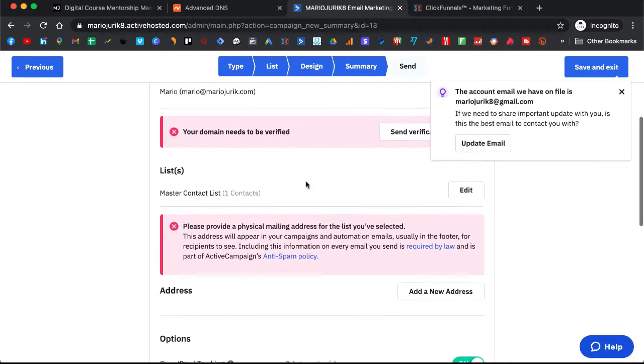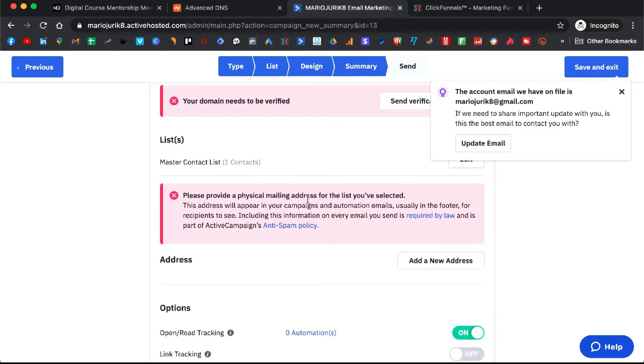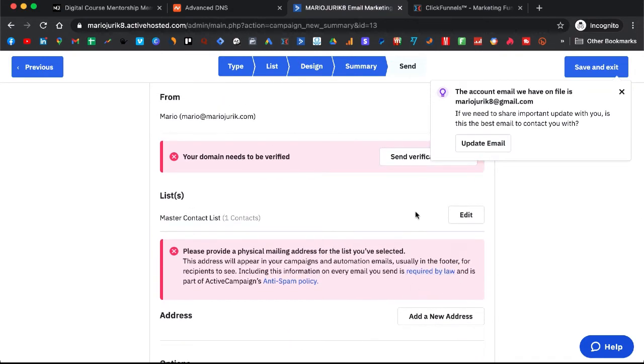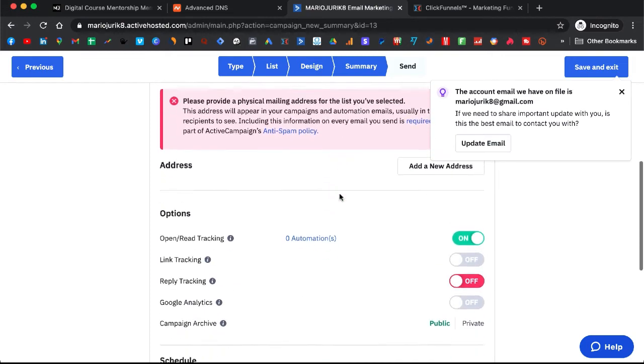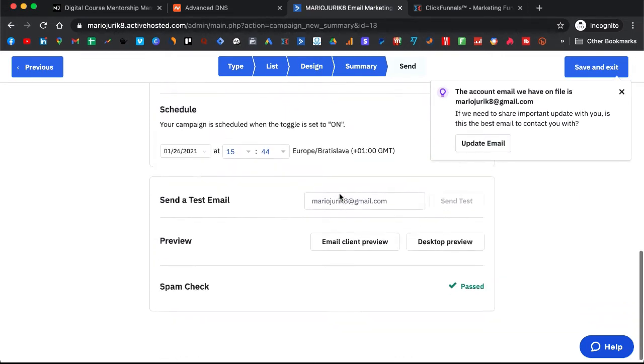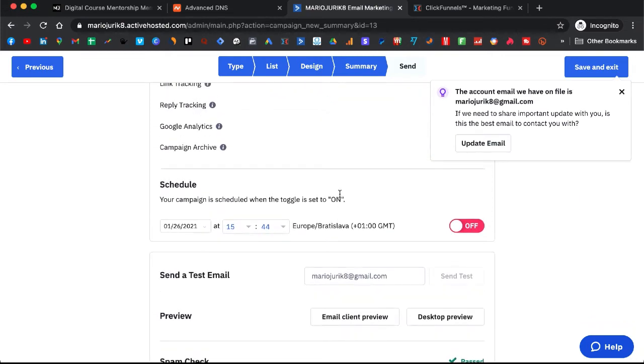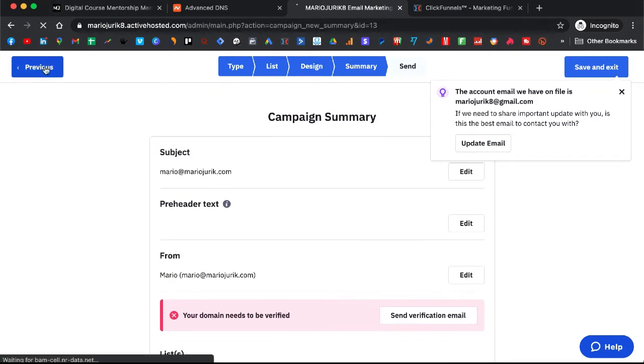And make sure that you have that physical mailing address. It's required by law, and verify your domain, and then you will be able to send your campaign. But in the beginning, if you don't have any contacts, don't worry about it.